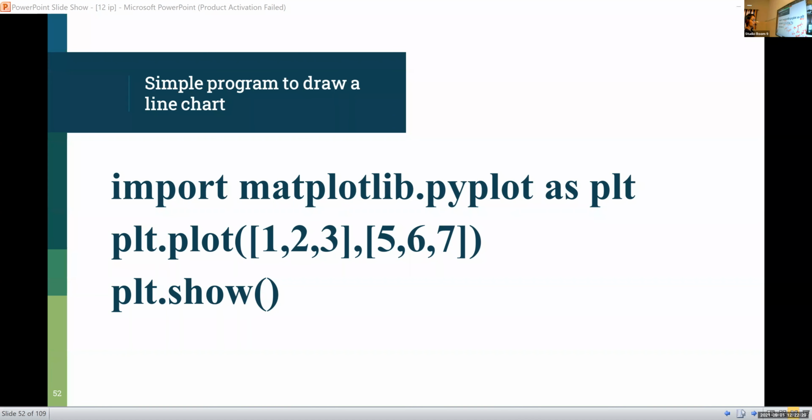So here the given set of values are 1, 2, 3, 5, 6, 7. So this plot method helps to plot the graph between the given set of values. Everything is drawn in the background. If we want to display that, we have to use which method? Show. So this plt.show method is used to display your figure.